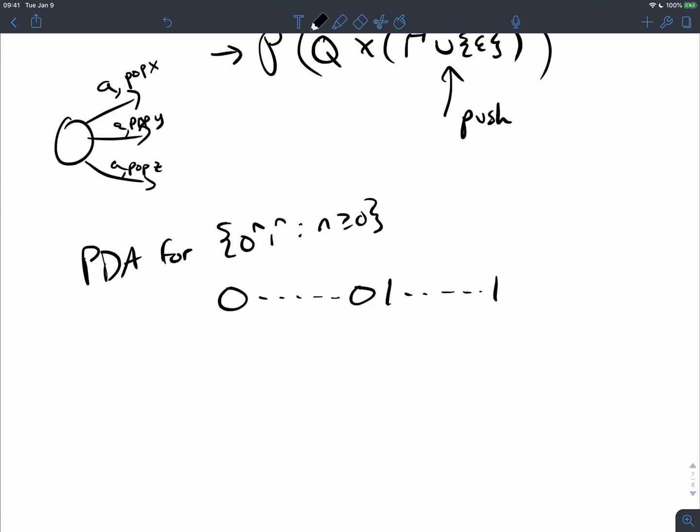Oh, why don't I just put them on the stack while I'm reading the zeros? But then at some point I'm going to see ones. So if I see a 1, what should I do? I pop a 0 in tandem. So I see a 1, and at the very same time I pop a 0. At the end, what should I see at the very end? If I've read the whole input, I better see an empty stack.